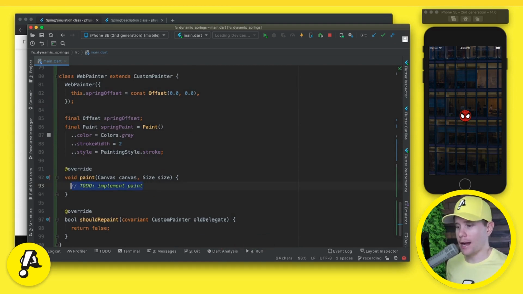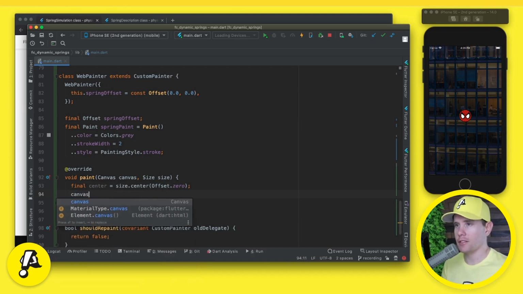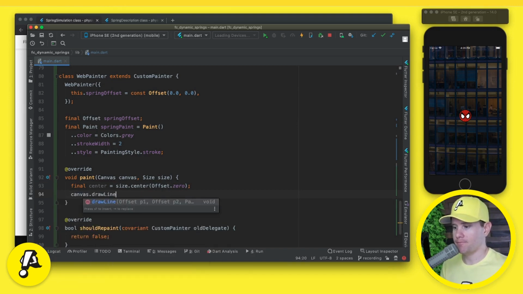All right, and then what do we actually want to paint? We know, at least at this moment, that the anchor position is always in the center of the screen, and we know that this custom painter that we're creating is going to take up all available space. So we will grab the center of the available space by saying size.center. Offset 0 just means assume that the size starts in the upper left corner, which it does. So we grab the center of the available space, and then we're just going to draw a line.